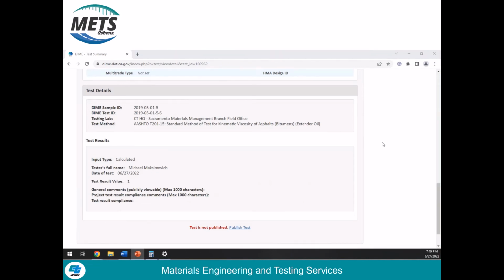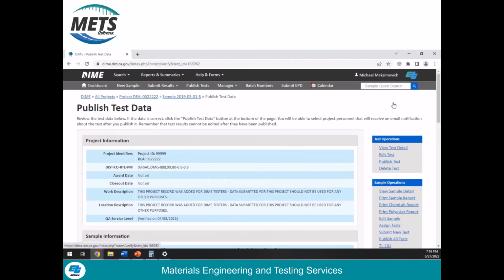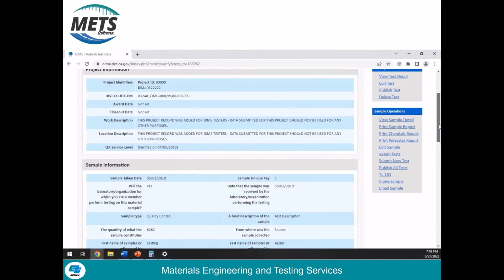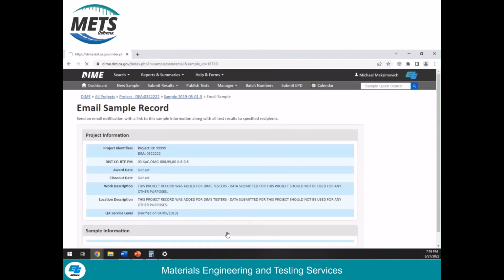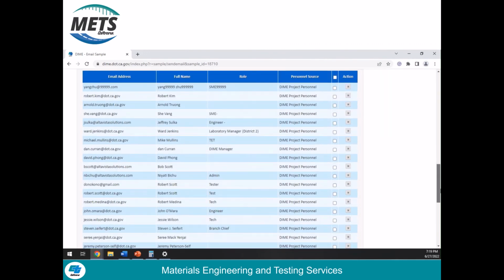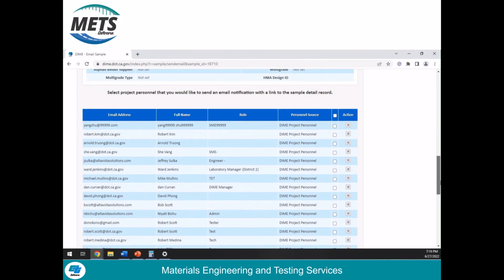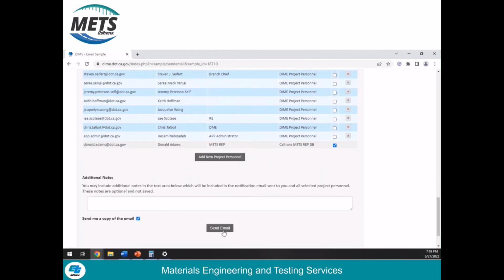Lastly, let's go through the process of publishing a test record. You can publish the test record using the hyperlink at the bottom or the Test Operations panel. Let's select Publish Test. Scroll to the bottom to review the test results and ensure everything is in order, then select the Publish Test Data button to confirm. Once the test record is successfully published, you are redirected to the Email Sample Record page to notify project personnel about the material sample and published test records.